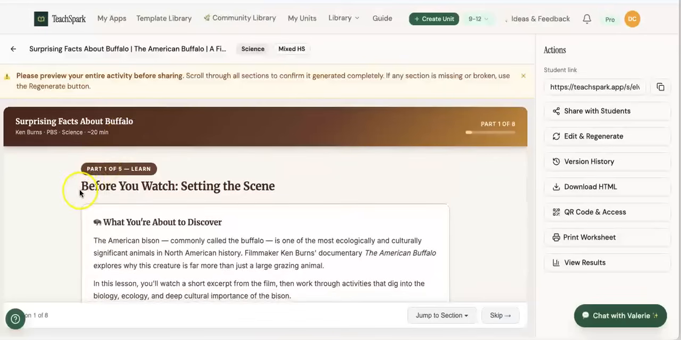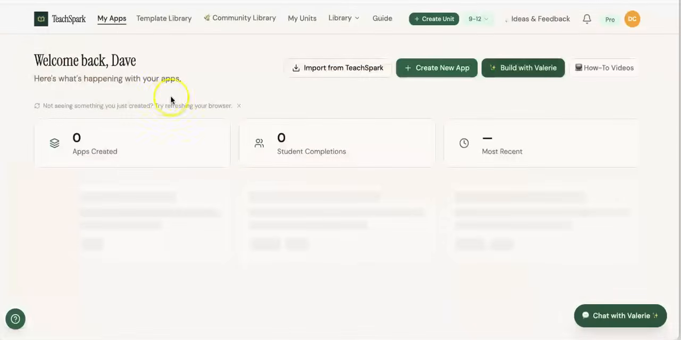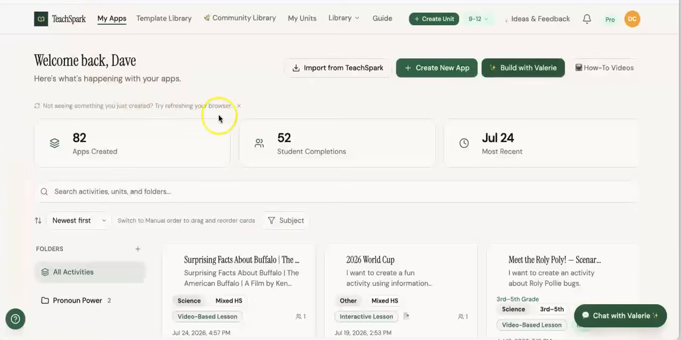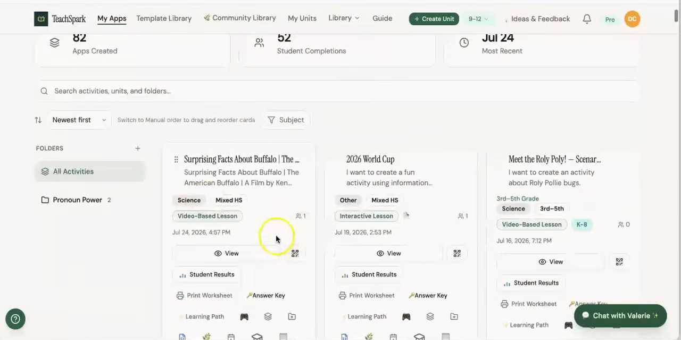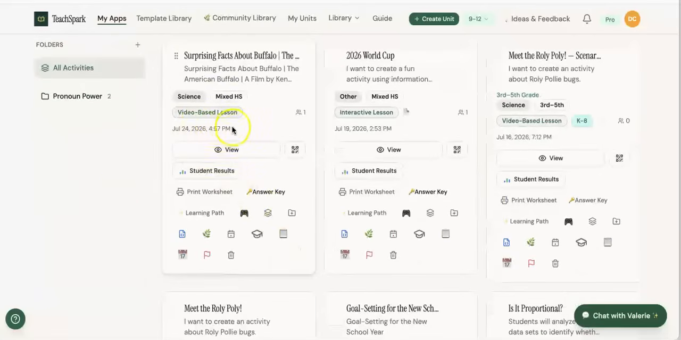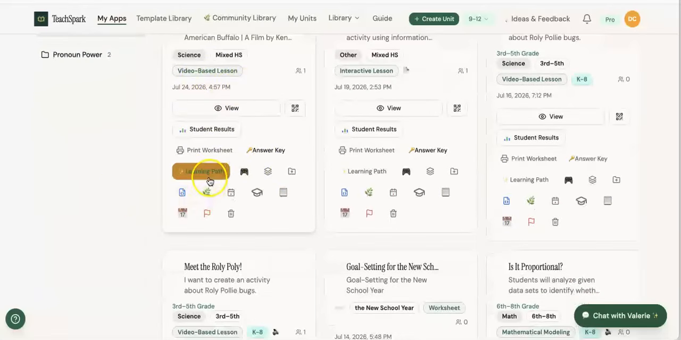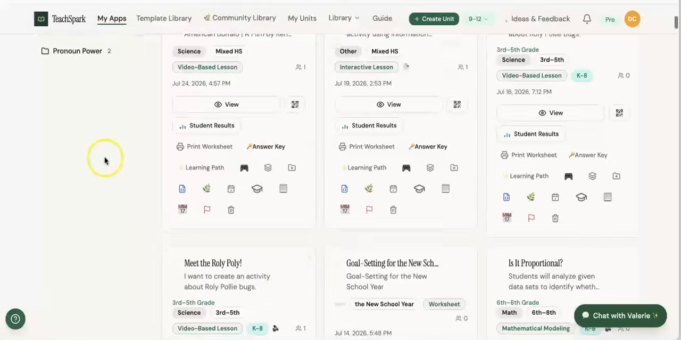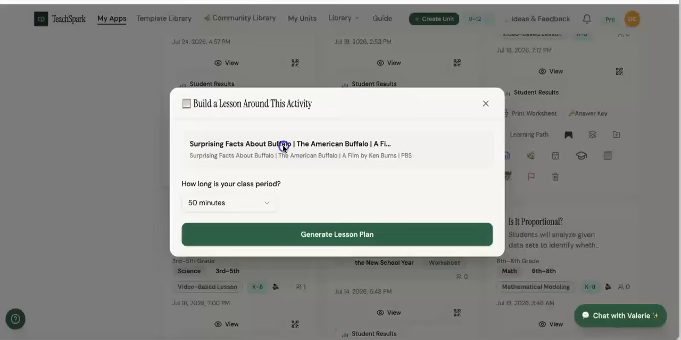You can change the name of any activity just by clicking into the box. This activity looks like it has a decent name. When you come back, you can see that this activity is not showing on the home page yet. You just need to refresh the browser, and now that activity is there. You can view it. It's a video-based lesson. You can change the difficulty level with a learning path.